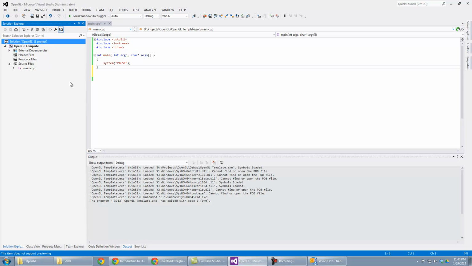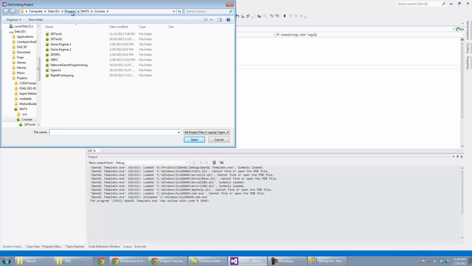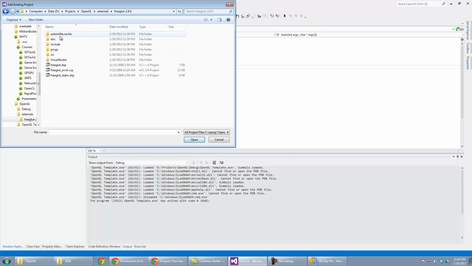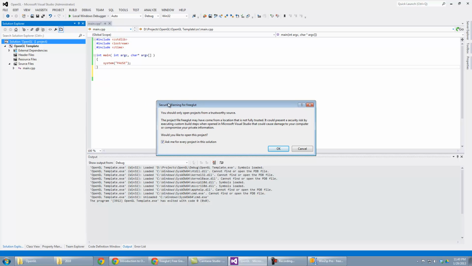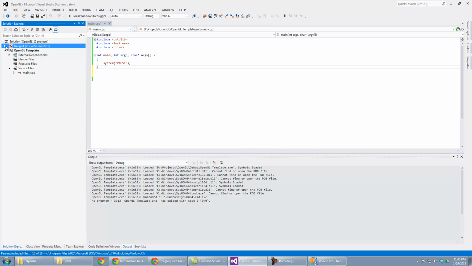I'm going to add the existing project from that Visual Studio 2010 directory here. So it gives me a warning that it was not created on this computer, and asks do you trust this source? Yeah, I trust this source. So that's FreeGLUT, and we've already included that, but we still need to tell our project how to find the include file, so we'll do that in a second.